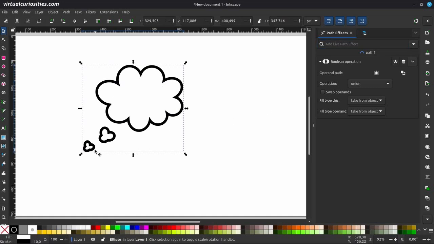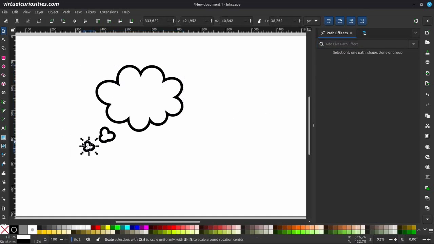As you can see, the 3 circles that we separated are merged with one another, even though they originally came from the same group. The Boolean operation path effect seems to merge all the paths in the group first, before merging the group with the main circle. This is how you create a thought bubble in Inkscape.